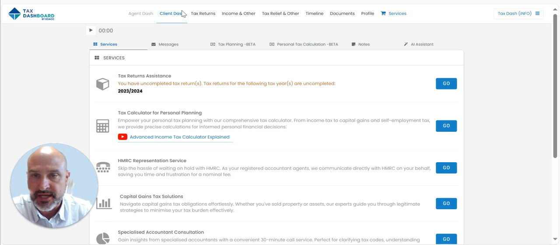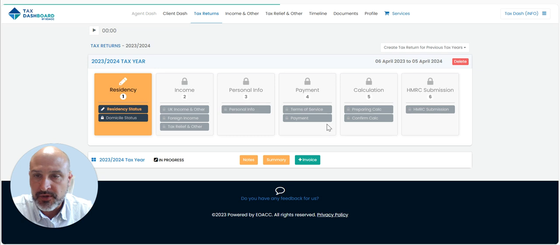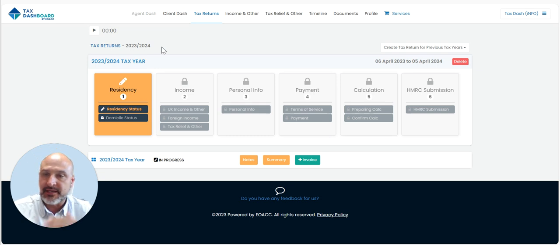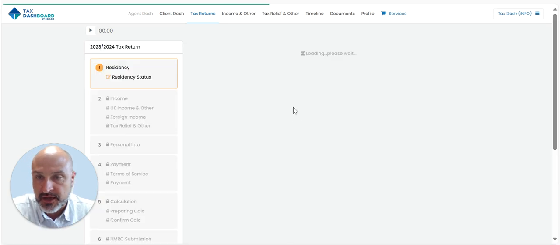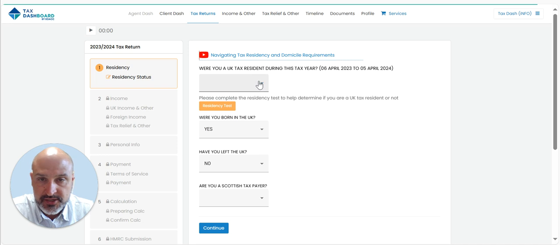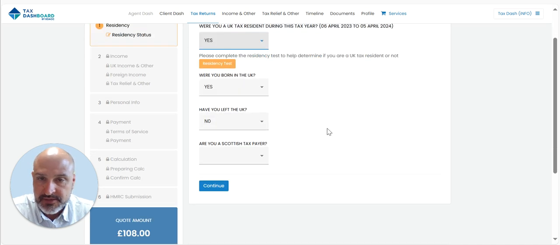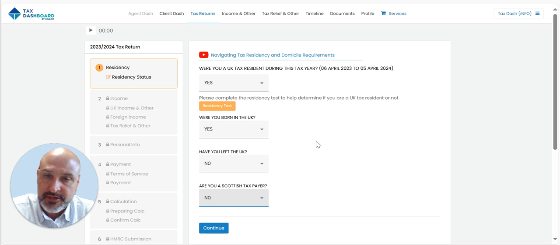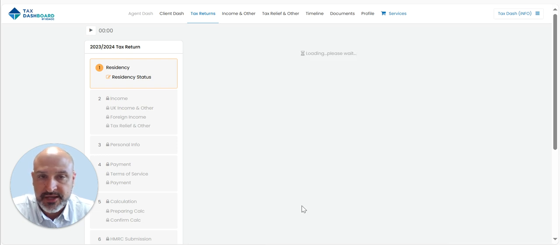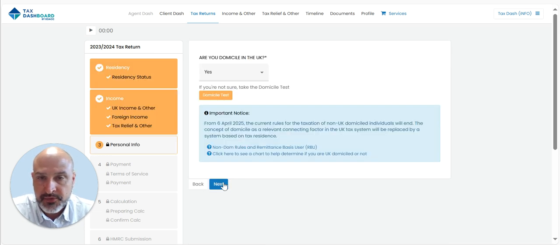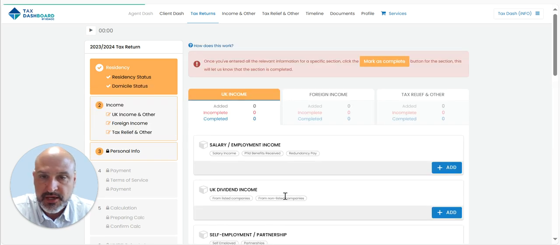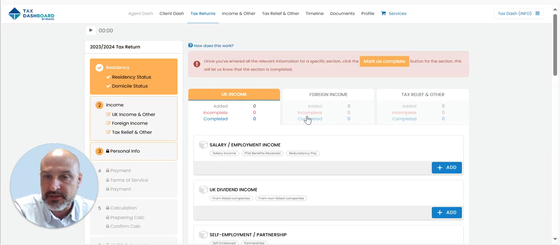When you're on the client dashboard, on the main section, you will see your tax returns assistant. Once you go into it, you will be able to select the tax year that you want to submit, but I've already started this return for the 23-24 year. The first step is to go into the residency section and complete this, answering the questions about where you are tax resident. There are always help files built into these different sections as well, to help you navigate and get through all of this. Once you've done that, same with domicile, you will be automatically taken to this income section.